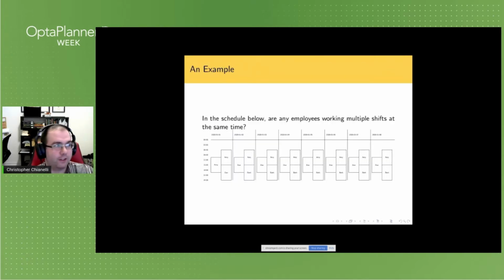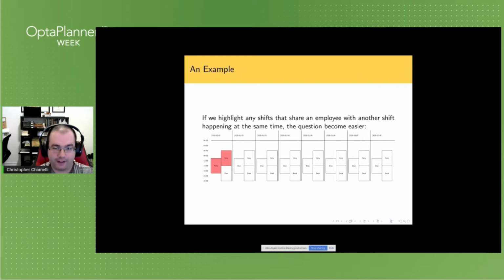So just to give you a quick example, in the schedule below, are any employees working multiple shifts at the same time? It may be hard to see right now because there is no visualization whatsoever. But if I were to highlight any shifts that break that constraint, the question becomes easier to answer.